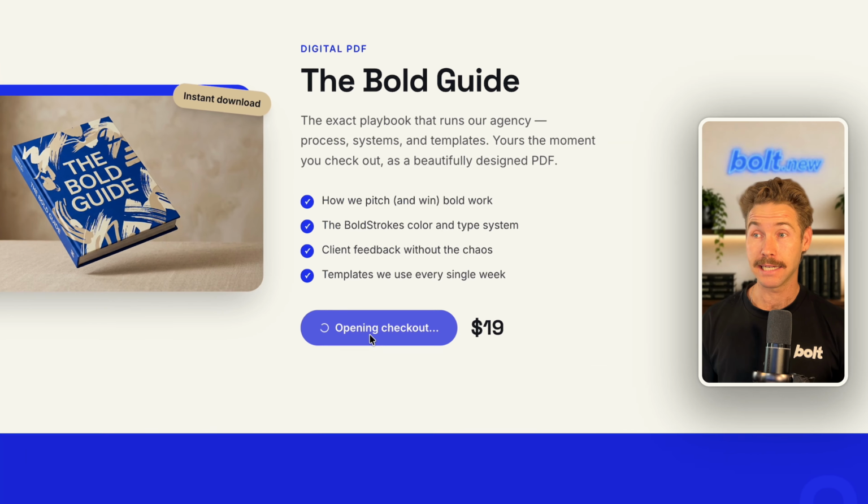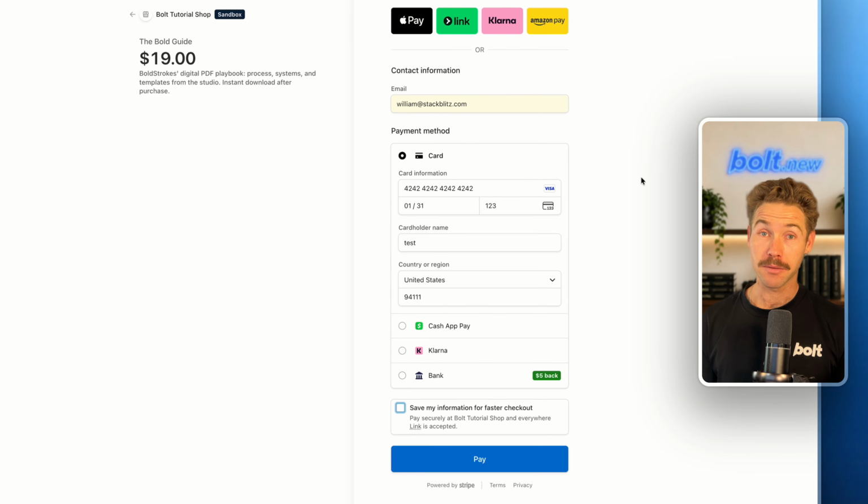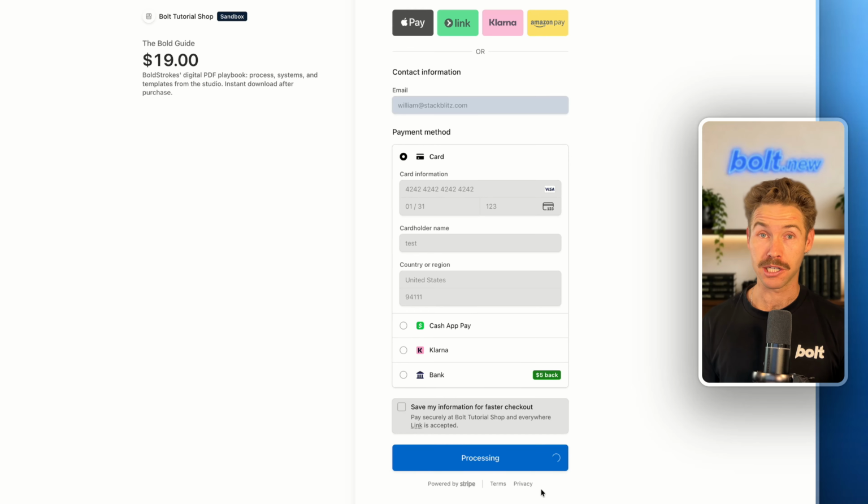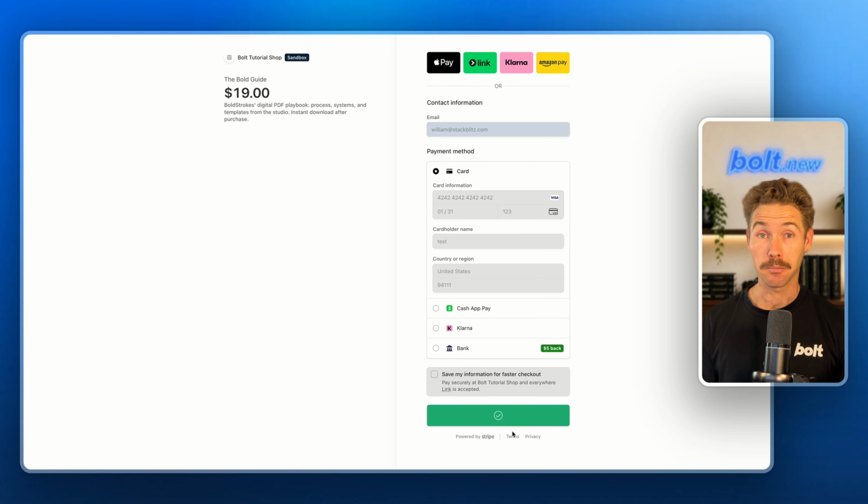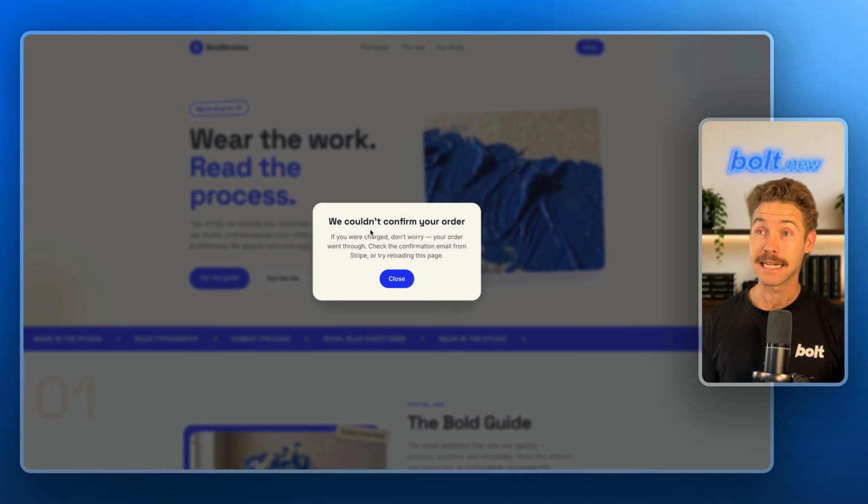We'll buy the guide. It brings us to checkout, noting that because it's a digital download, it's now not asking us for our physical postage address. We've entered in that same test information and let's pay. The test transaction is processing, showing us as complete. Now taking us back to the live site, it's saying we couldn't confirm your order. So this is something let's now fine tune with the Bolt agent.